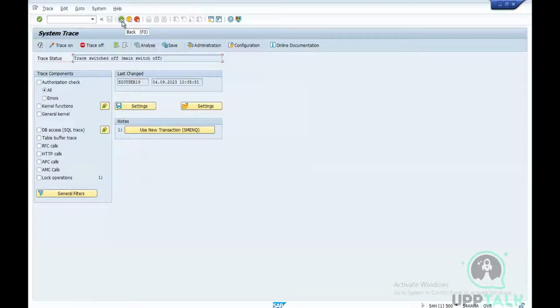Then activate the trace, then the user is going to perform the task, and again he is going to log in, and he can see the complete trace information.